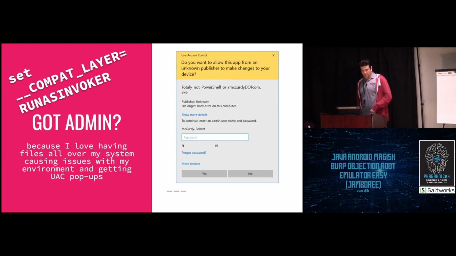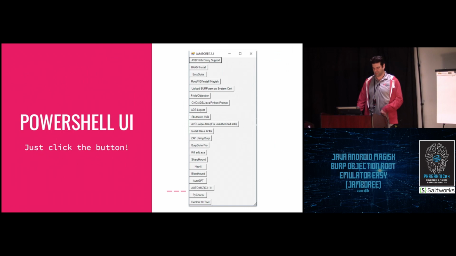Because I love having files all over the place and getting pop-ups and UAC pop-ups and all this nastiness. Ultimately, I want to be able to sit on a machine and not have to have admin and be able to do whatever I want. That's my goal whenever I'm creating a script or an application, so that I don't have to have admin to do it. And I'll talk about the one case where you do with this particular setup.